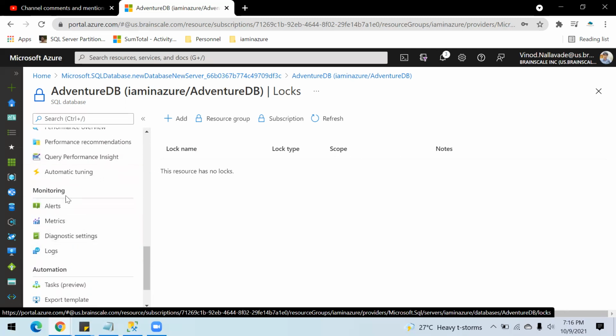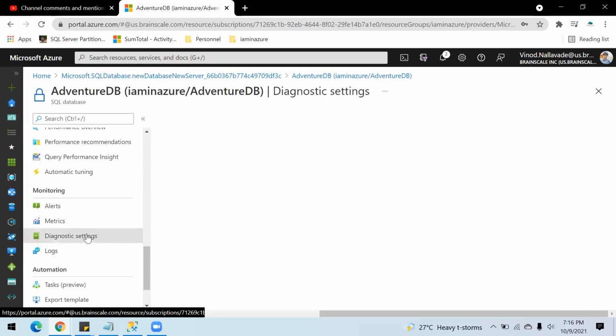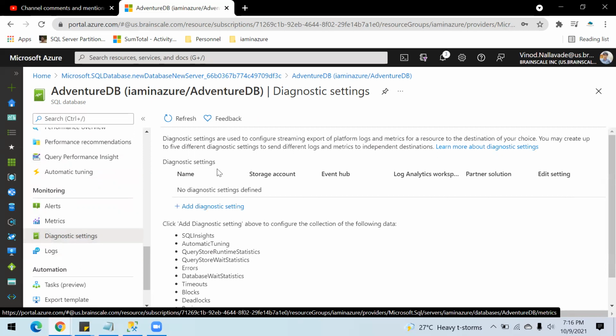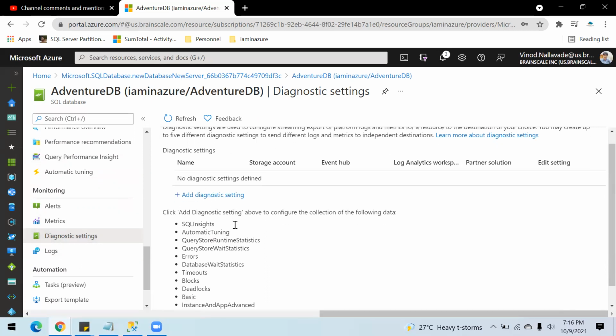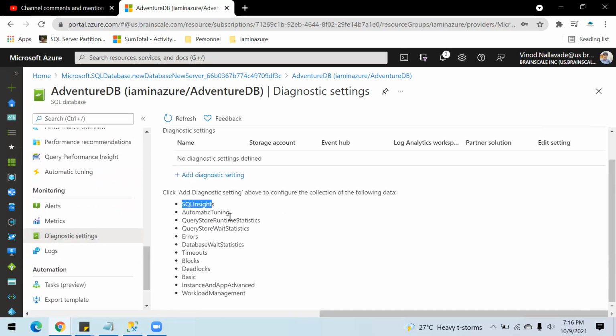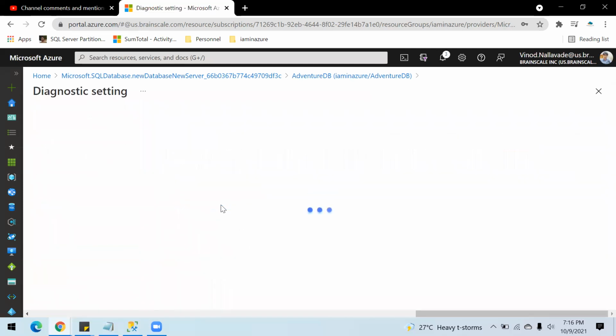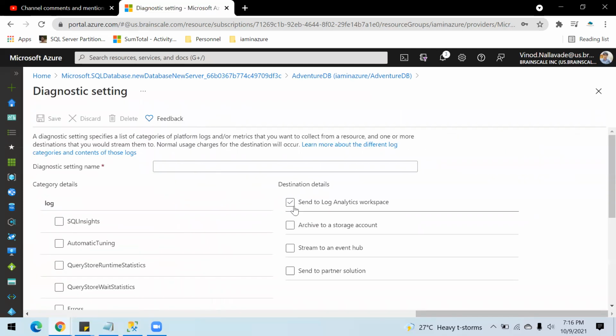Then you have monitor sections where you can add alerts, or if you want to look at metrics, you can add them. If you want to save your diagnostic logs to other Azure services like Event Hub or a storage account, all the logs you can add here. If you go here, there are different logs like automatic tuning, then errors, timeouts, blocks, deadlocks, all these details you can add to different destinations.